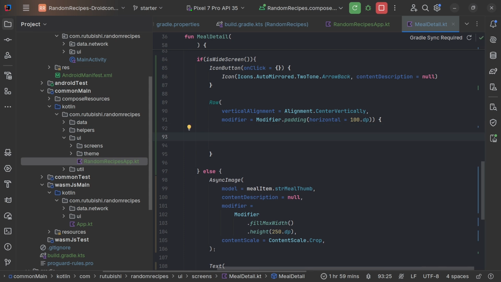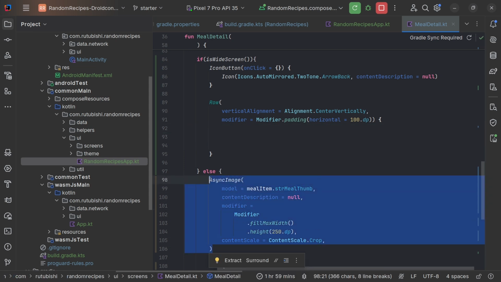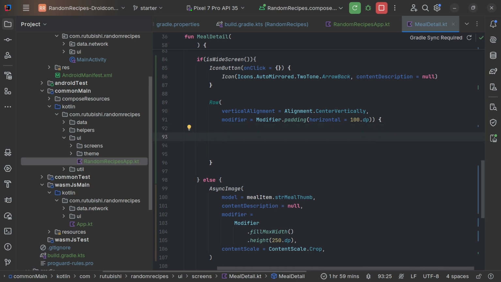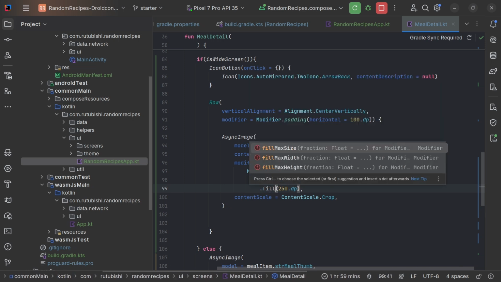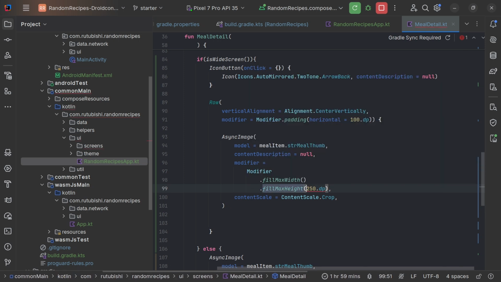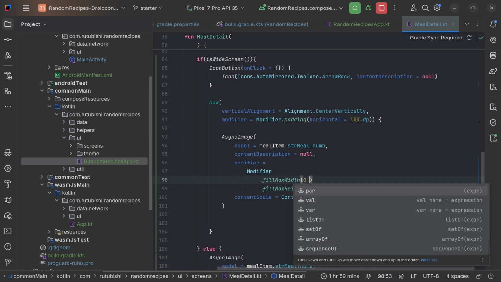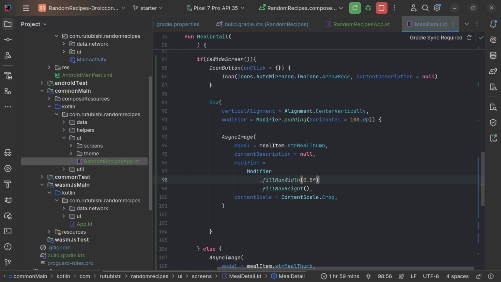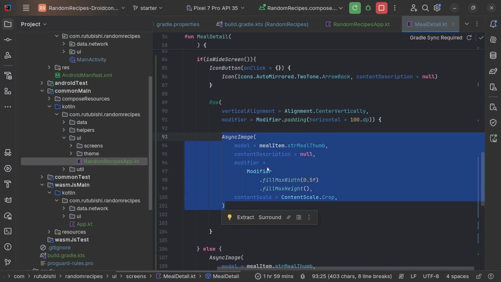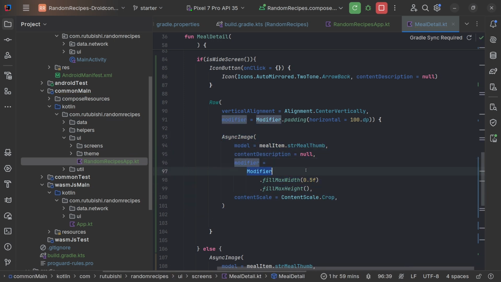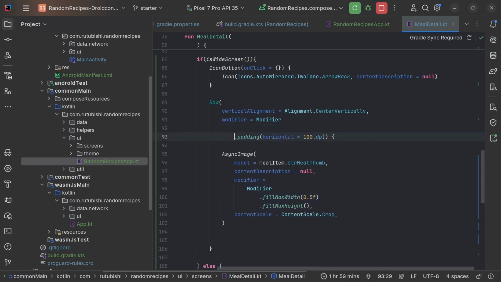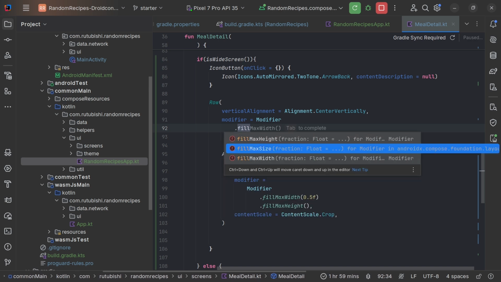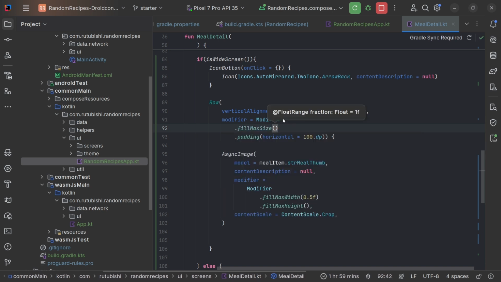For this also, we'll do our async image inside the row, but for this async image, we'll now have it fill max height and then fill max width, but the ratio should be 0.5f. So I want to fill half of the width and fill the height of whatever the container will be like. So the row also, I'd like it to fill max height, actually fill max size of whatever is remaining.